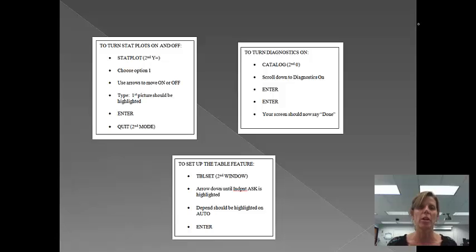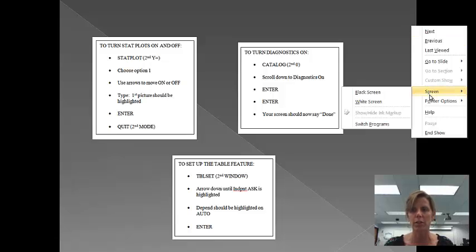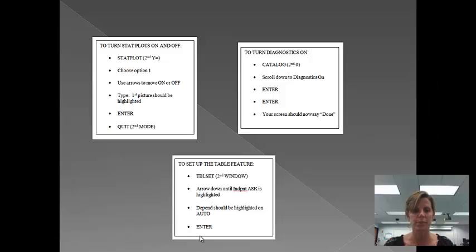There are three things that we're going to do with our calculators. We're going to turn our stat plots on, we're going to turn the diagnostics on, and we're going to set up the table feature. Once you've done this once for your calculator, that's really the only time that you're going to need to do this. If you use one of the calculators that are provided in class, you'll probably have to do it every time you turn your calculator on just to make sure that information is there. So I'm going to switch over to my calculator to get us going.